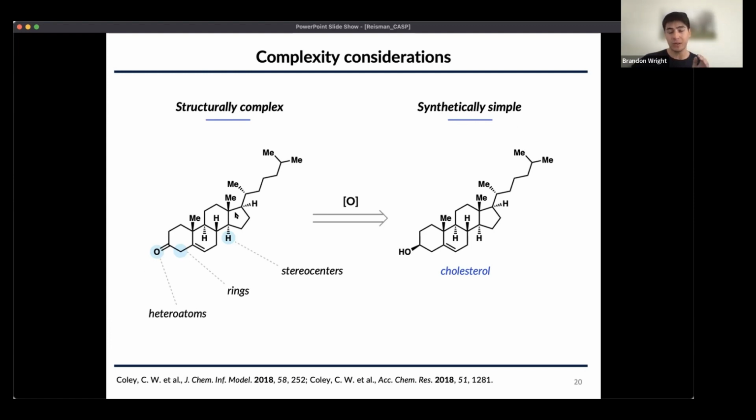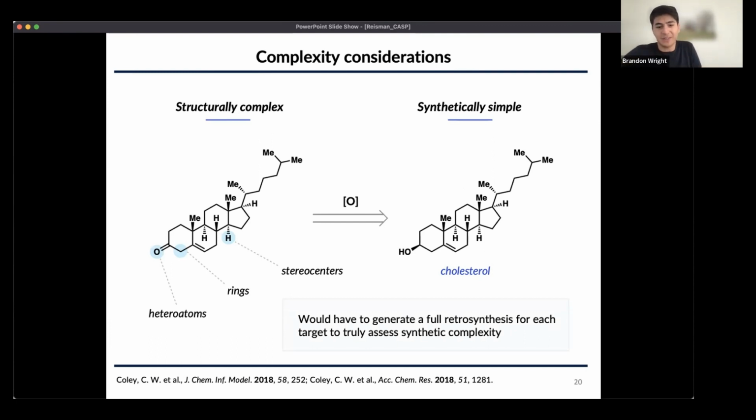So if we just use structural complexity as a metric for a retrosynthesis program, being guided in its thinking, it might start to try to break this down into linear precursors or simpler, single ring fragments, when we want a computer algorithm to be able to think, oh, this is only one oxidation away from cholesterol. So how do we do that? How do we measure something like synthetic complexity if it's so useful? Well, I think, unfortunately, you would have to generate a full retrosynthesis for each target to actually evaluate its synthetic complexity.